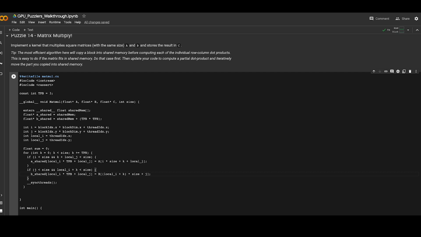K is going to be that adding factor for A. So it's going to move on to the TPB. For example, local I is 1, TPB is 3, and local J is 1. You're going to get A shared 4 equals A of 1 times the size, let's say 5, plus K, which is your TPB, which is 3, plus local J, which is 1. So you're going to get A, which is the index.